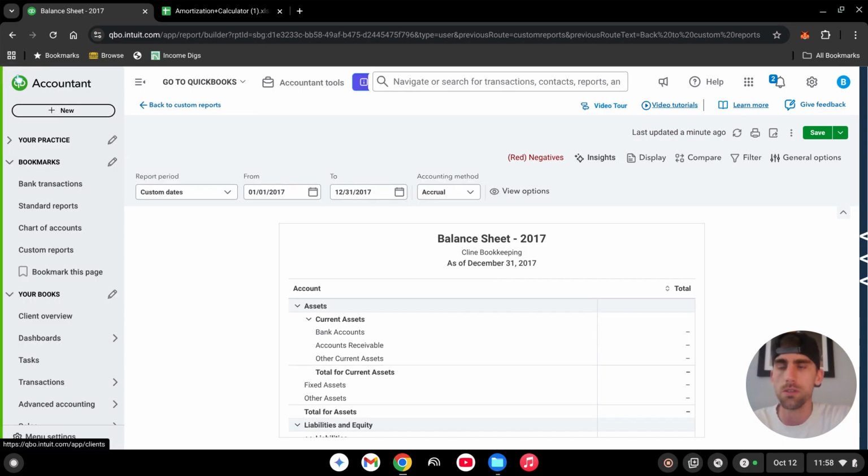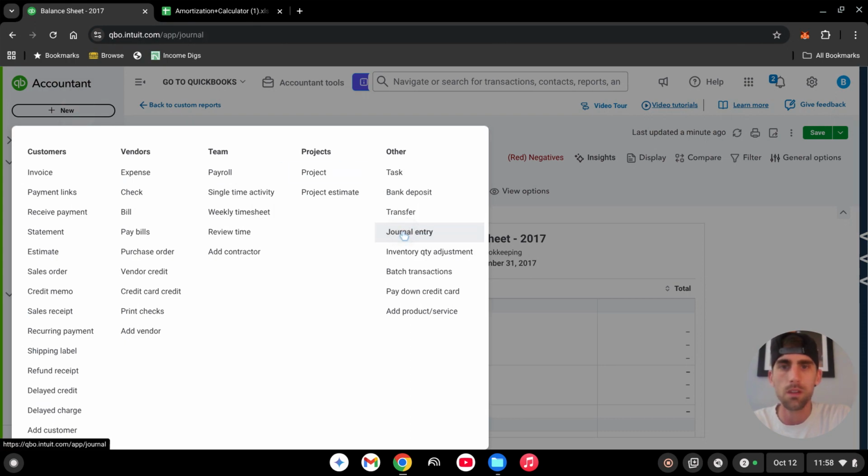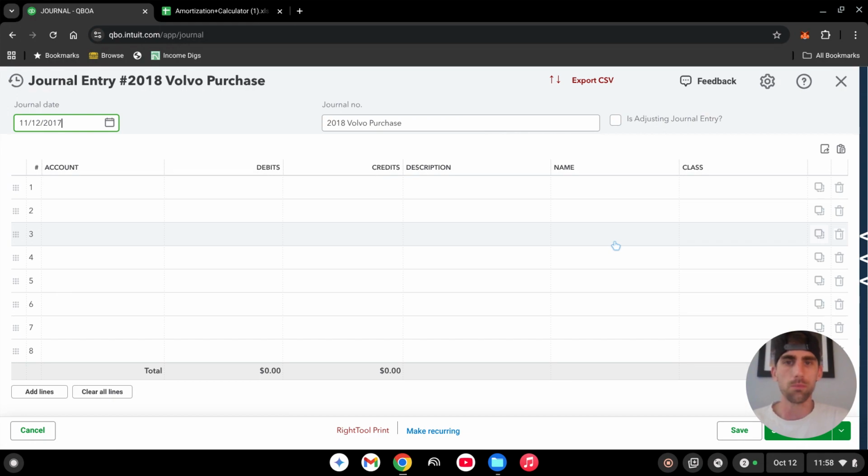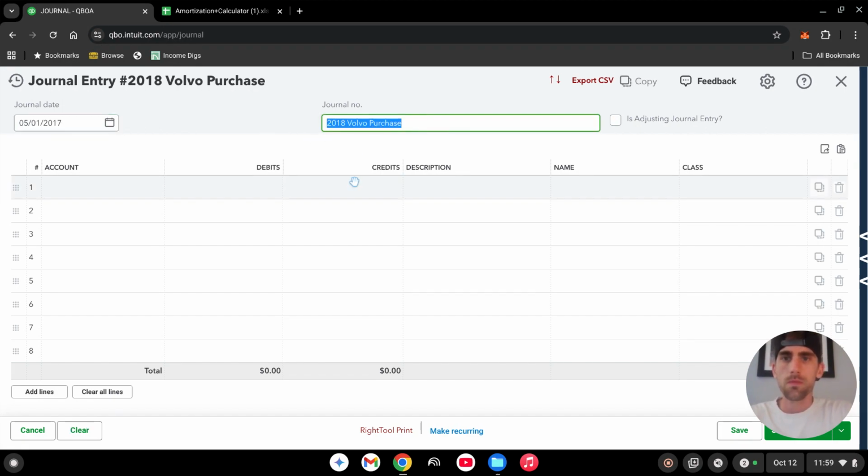What you want to do is create a journal entry. And you will get all your information from the purchase agreement that you get from your vehicle or any kind of equipment that you're buying. So I'm going to say that I bought this in May of 2017, and we'll label this 2017 Volvo purchase.